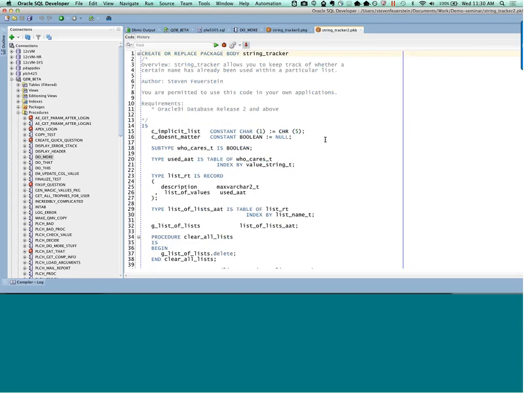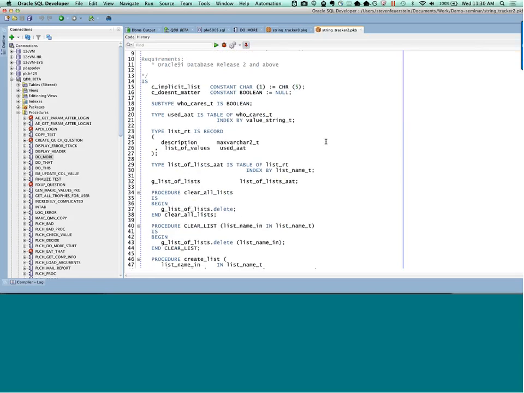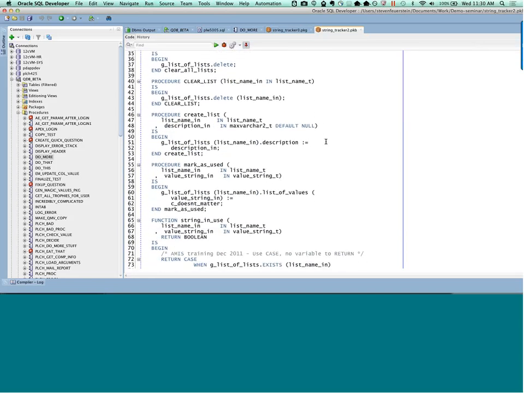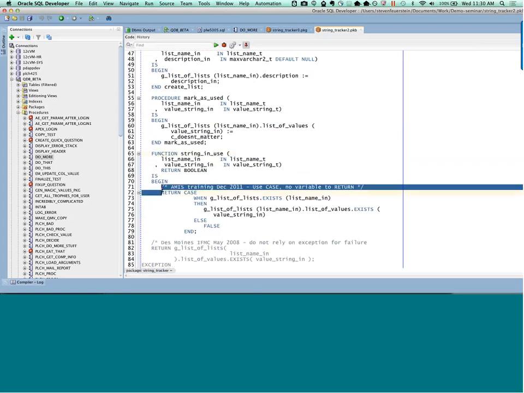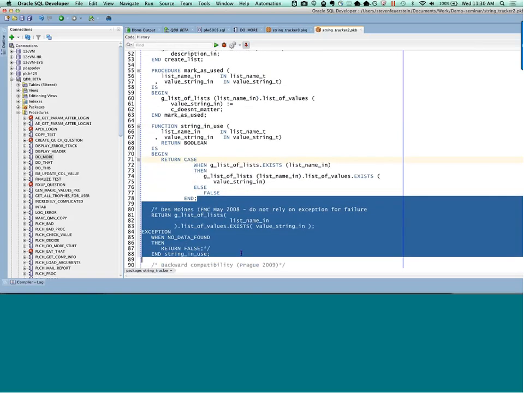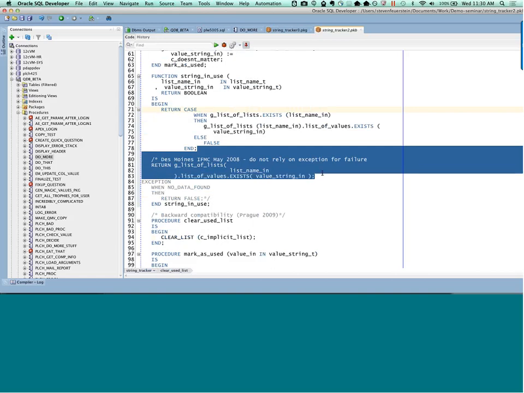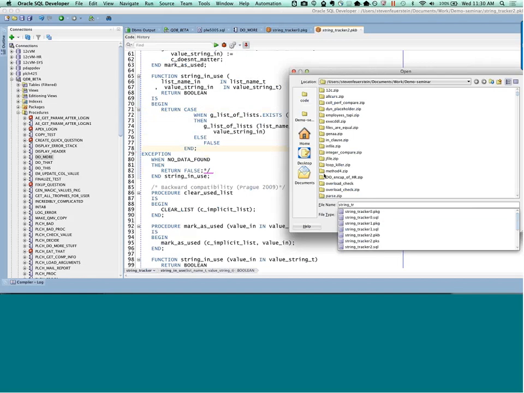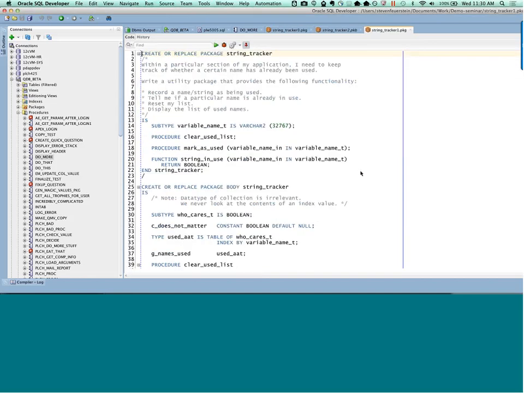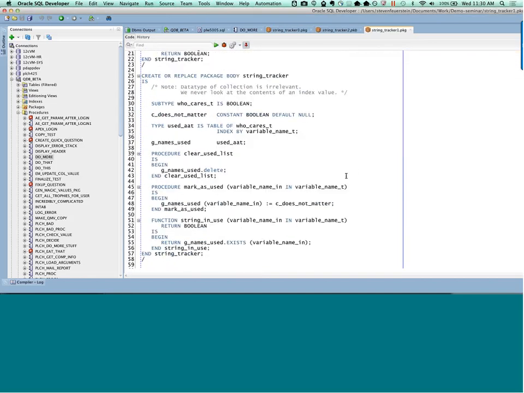In my next iteration of String Tracker, take a look at, first of all, my string in use function. Let's get rid of some of the noise around it. Actually, that involves more explanation than I should probably get into at this point. Let's do something simpler. That was actually an implementation of the String Tracker package showing support for multiple lists and using nested collections, which is a very cool feature I'm not going to go into today. Here's the simpler version I wanted to show you.